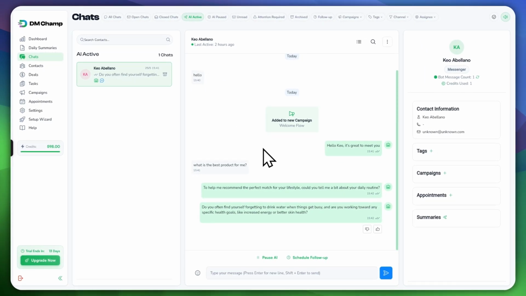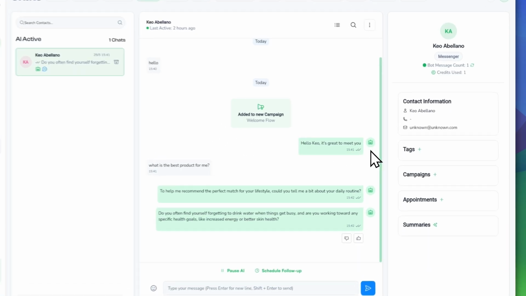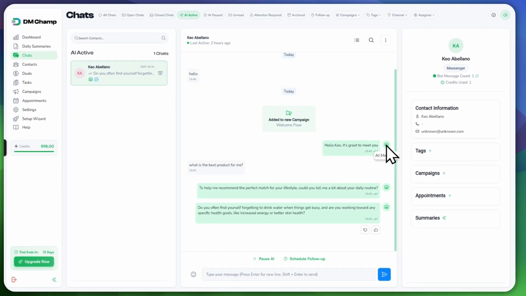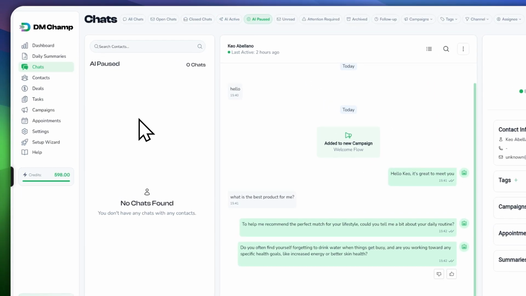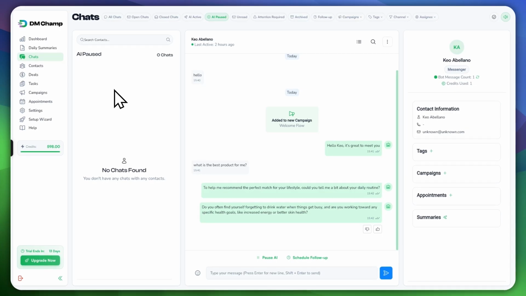And you can see this conversation right here. And you could notice that we also have this icon here that means AI message. So AI was the one that sent this. And then we have AI paused. So if there are any conversations in here that the AI was paused in responding to, so maybe a human operator was the one that continued the conversation.